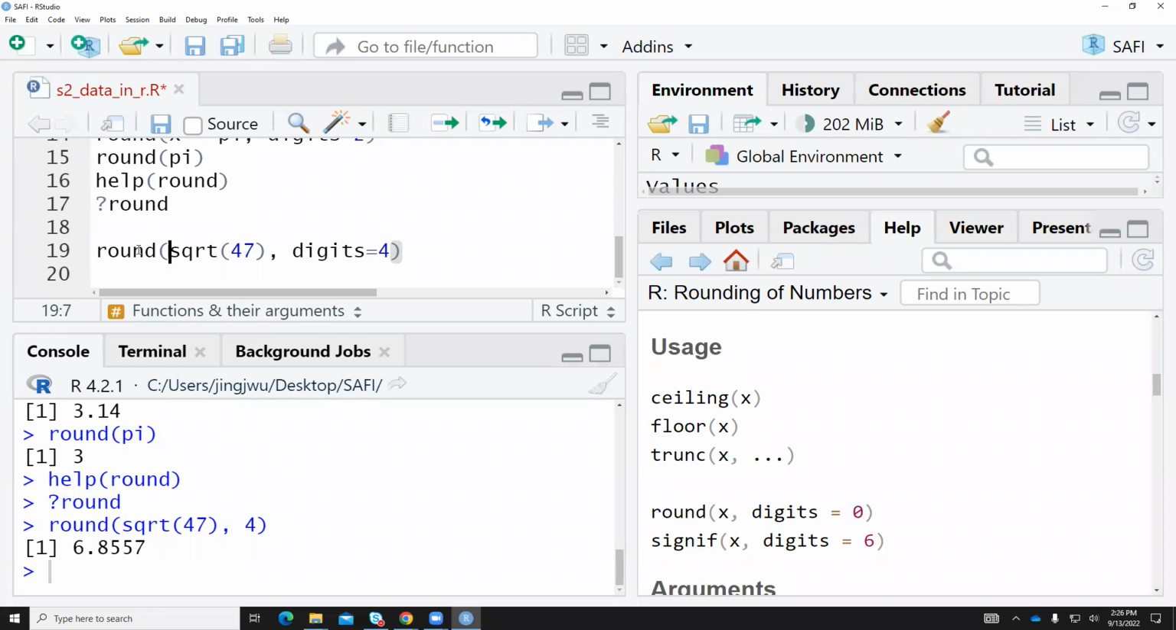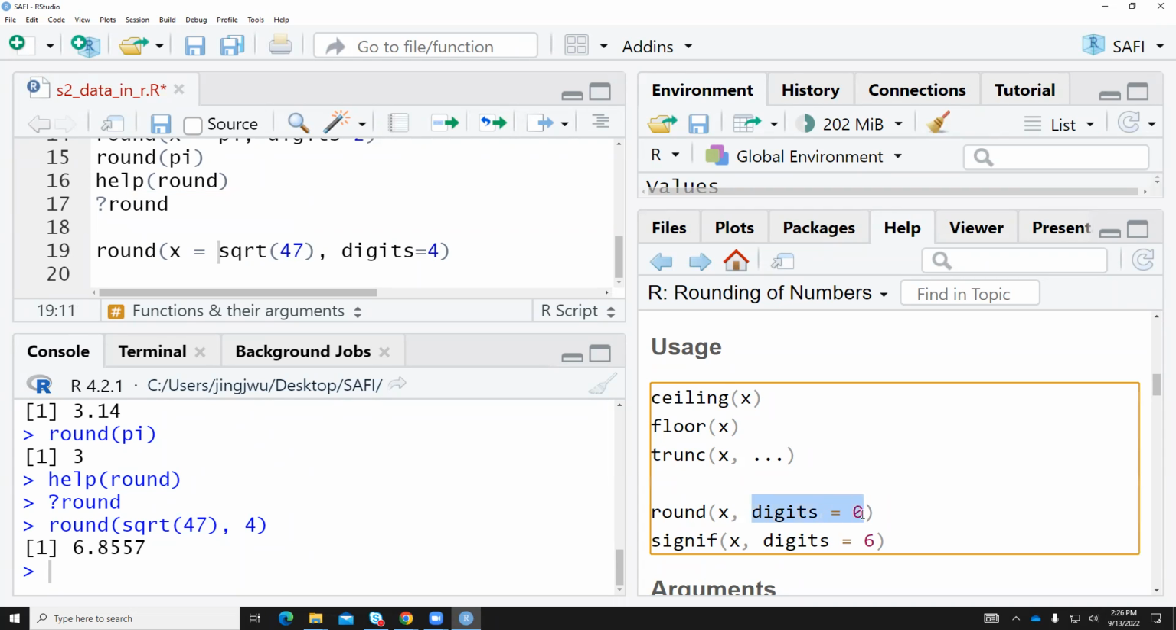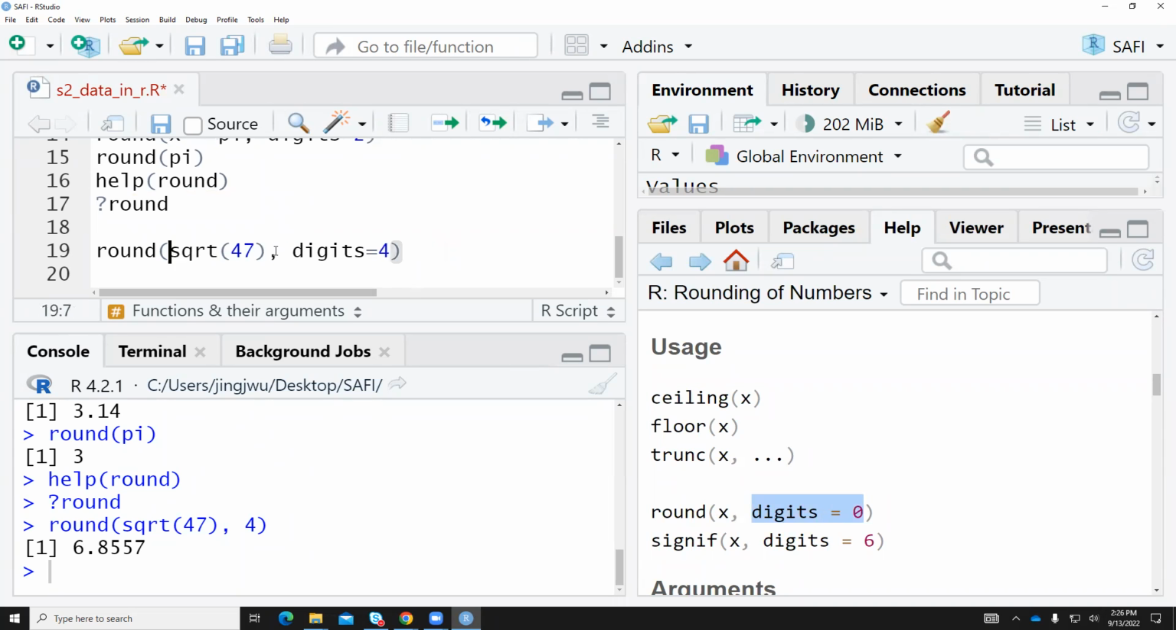For this round function, it's a very simple function. Even if you did not specify which is which, it follows the same order as it is defined. The number to be rounded comes first, and the digits we want to keep follows. So even without specifying x equals and digits equals, we still know this one is the number we want to round out, and this follows with how many digits we want.